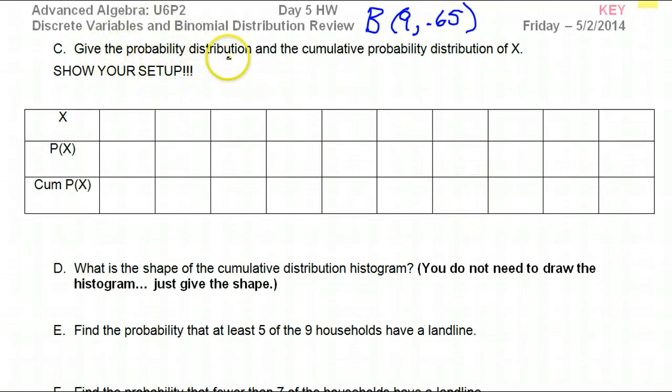Okay, so give the probability distribution and the cumulative probability distribution of x. Show your setup. Now, at this point, you have two choices. You can either use the list features of your TI-30 XS MultiView to find all the probabilities at once, or you can calculate one probability at a time if you don't know how to work your calculator efficiently.